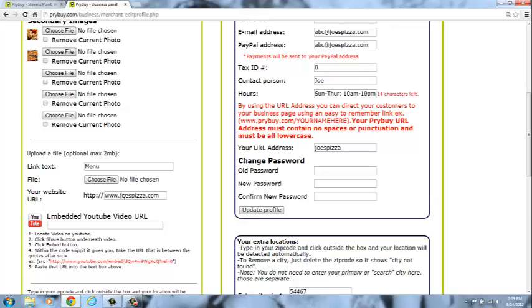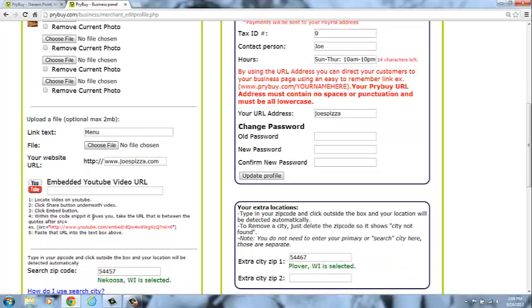Next, we can connect you to an existing web page to your Prybuy business profile. If you'd like to direct the consumer looking at your Prybuy page to your Facebook page, we can simply put the URL in this spot here. In this case, Joe wants to direct people to his existing website for more information, so I typed in www.joespizza.com. Next, if Joe has a video out there on YouTube, a commercial for example, we can upload the video here and the consumer will now be able to watch the video on the Prybuy page. Instructions to upload the video are located right here.